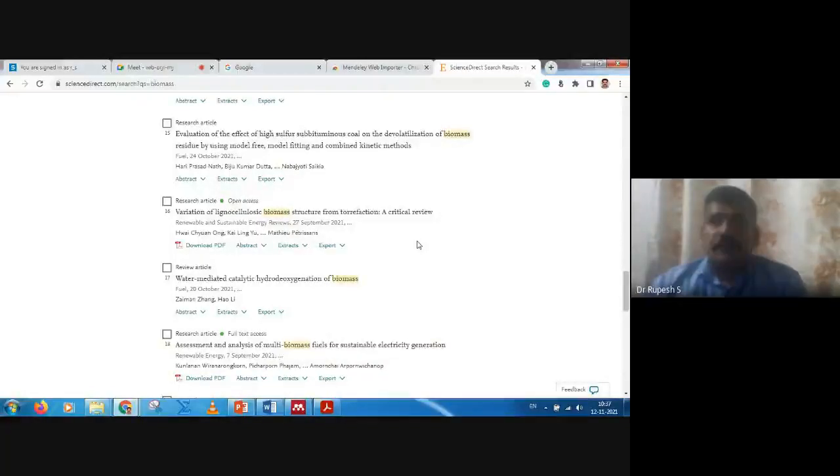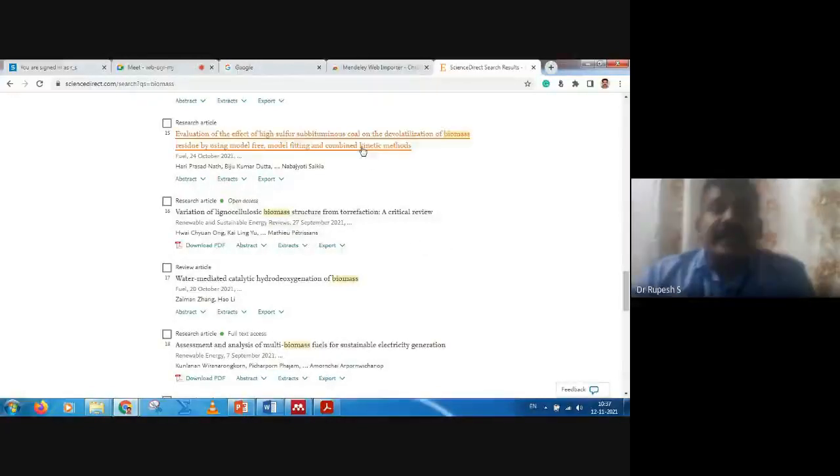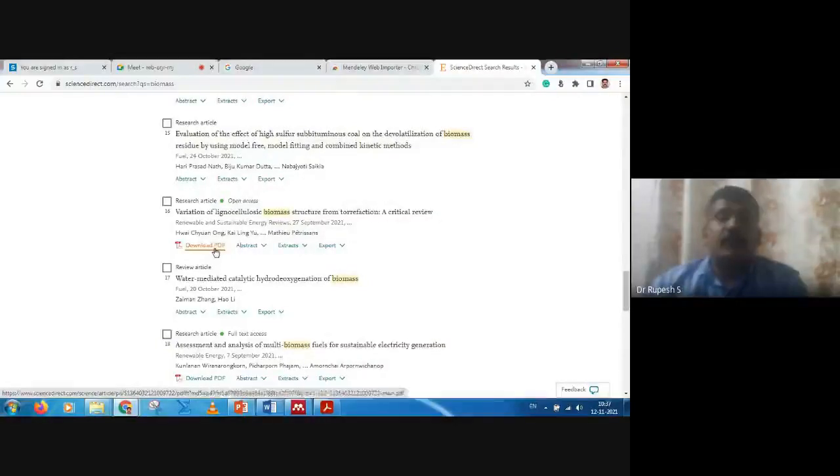So here we can see articles. Some articles will have a PDF available for download because it's open access. Some won't be. So the availability of the article in PDF form will be based on whether the article is an open access one or based on subscription. If you have subscribed to ScienceDirect, then you will be able to access it.